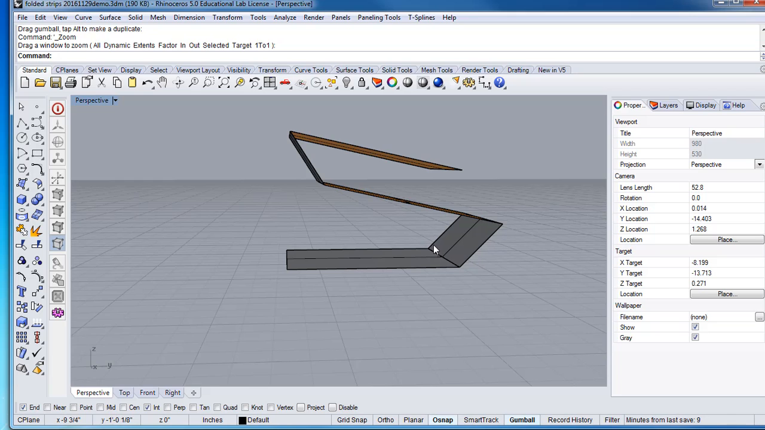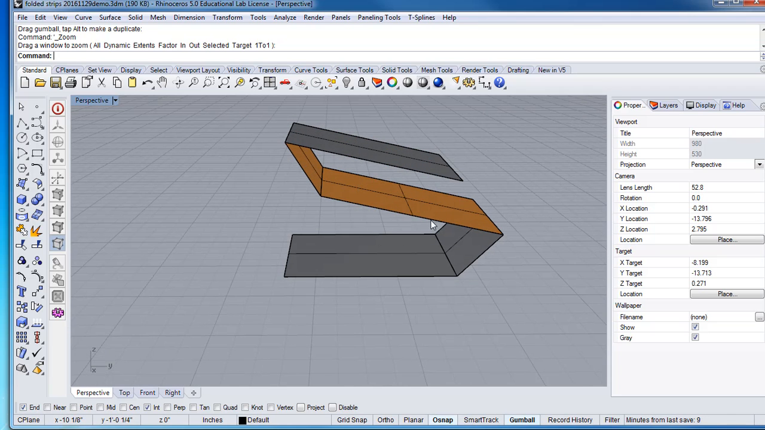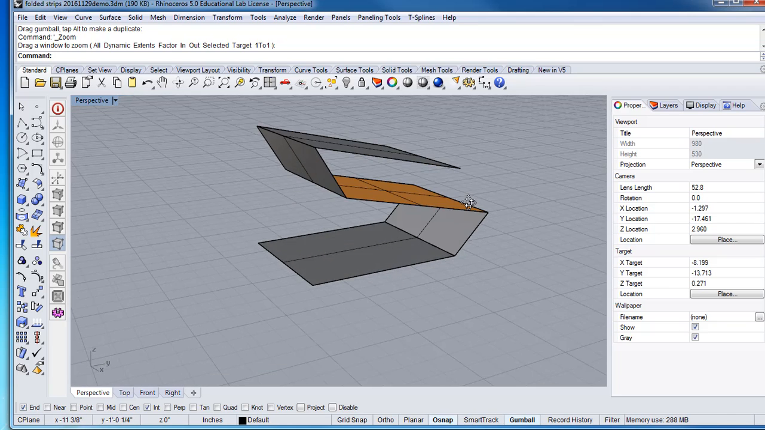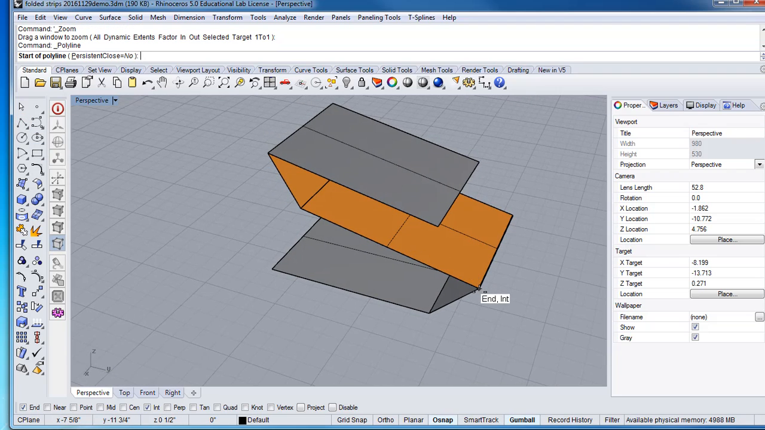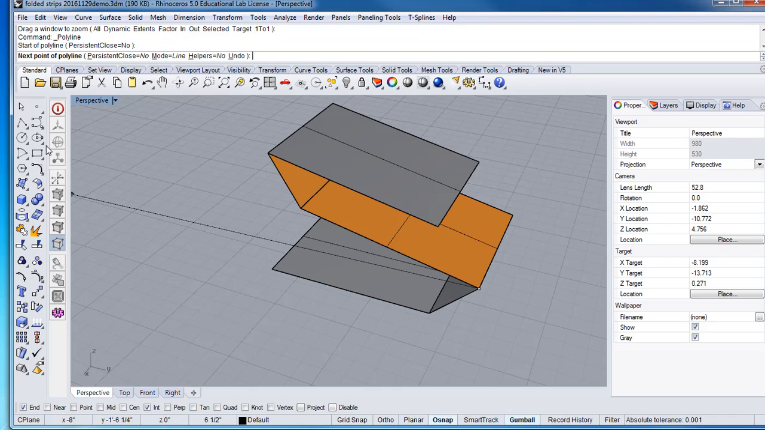Okay, so let's just say that we accidentally did this so that it is at an off angle. We don't really know what it is, and we want to get it back. Let's take this to the top view. Well, actually, let's draw a polyline and select one of the corners right here and get it into the top view.